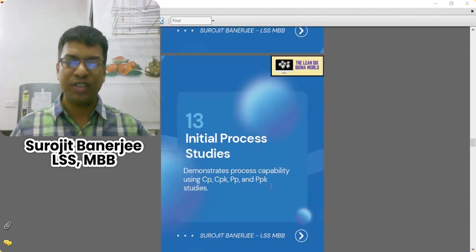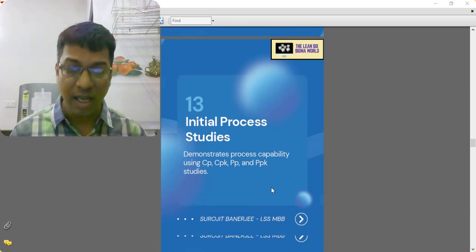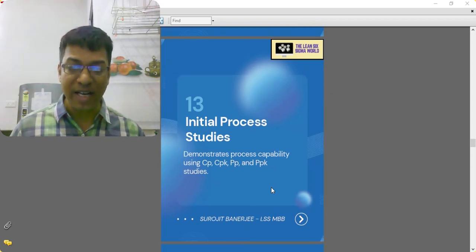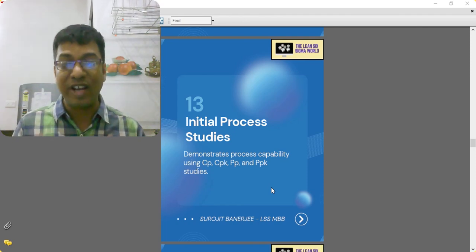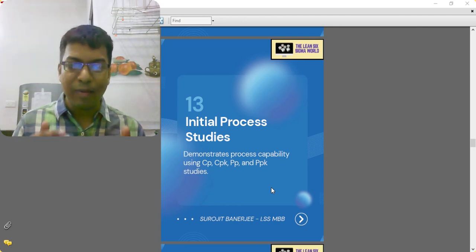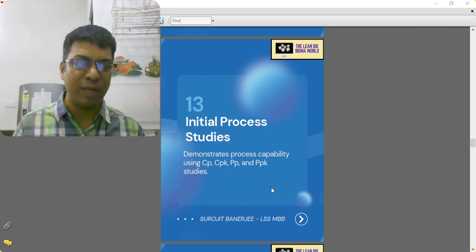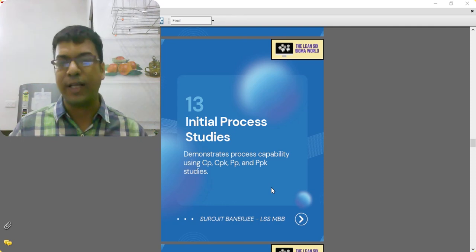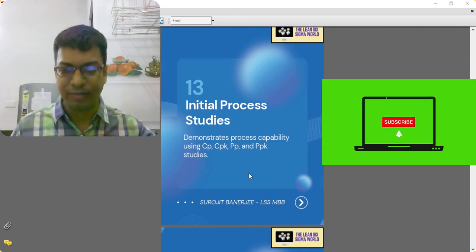So for the process studies, you need to study the process. So you need to check the process capability, CP, CPK, PP, PPK, so that you can verify whether the supplier is capable enough of meeting the requirements of the customer or not. So process capability of the supplier at the supplier's end is required to check. So that is the initial process studies.